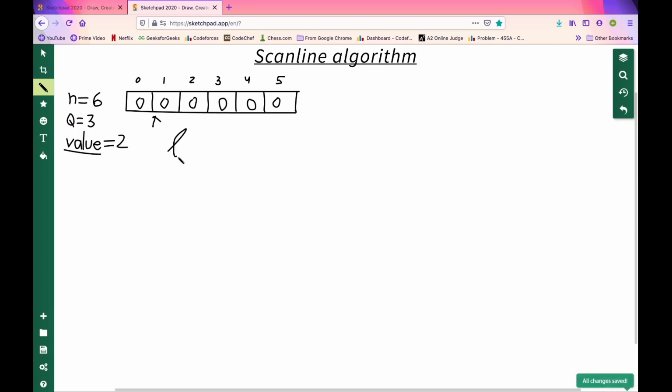So for each query, we'll be given two integers L and R. So let's take 1 and 4, 3 and 5, 2 and 3. These are our three queries. What we need to do is increase the value from index L till index R by 2. So from 1 to 4 we need to increase their value by 2. So the array will become 0, 2, 2, 2, 2 and 0.